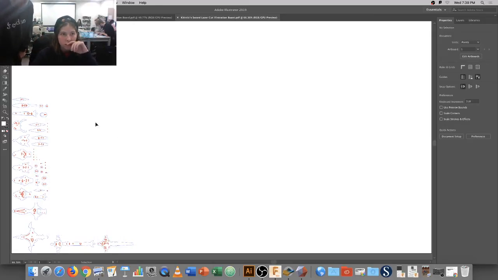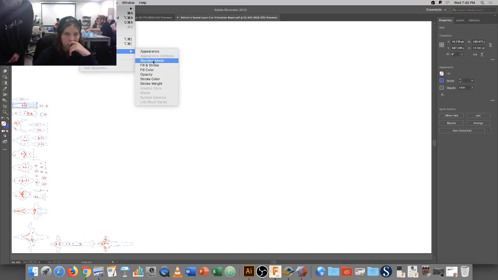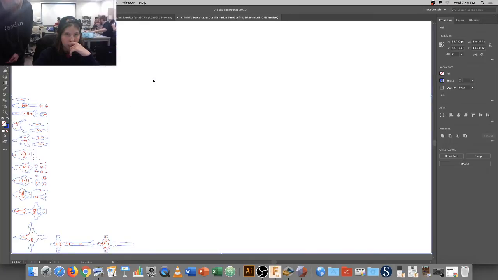So, the problem is that, according to the laser cutter, blue is engraved and red is cut, and we want it reversed. So what we need to do is change the colors and the line weight of everything. So if we select one and then go Select, Same, Stroke Color, now we've selected all the blue lines.